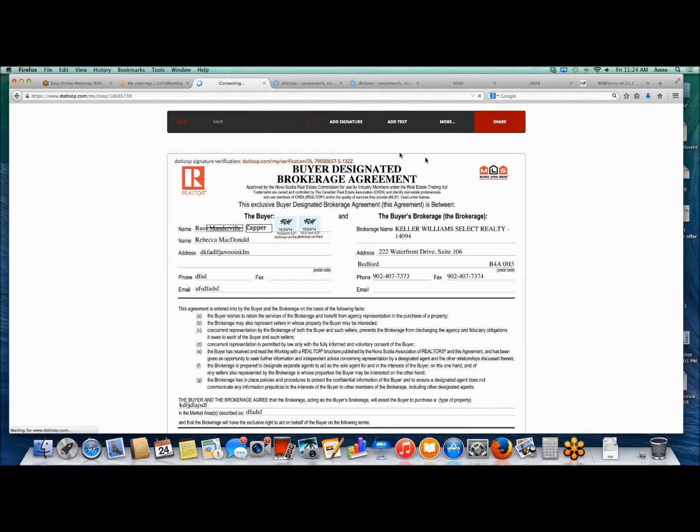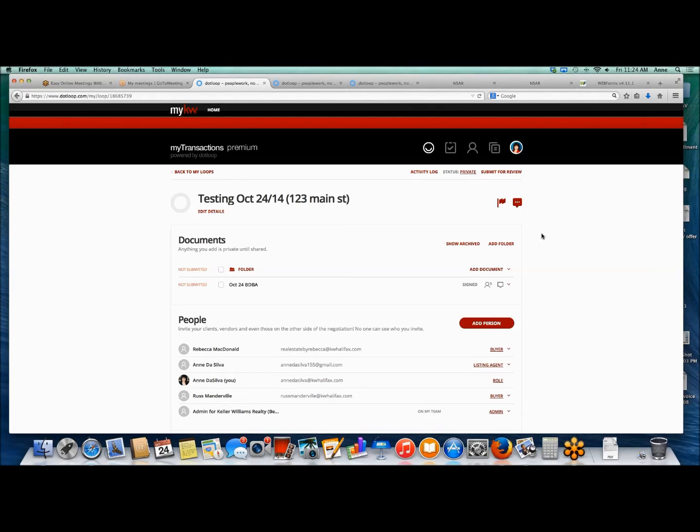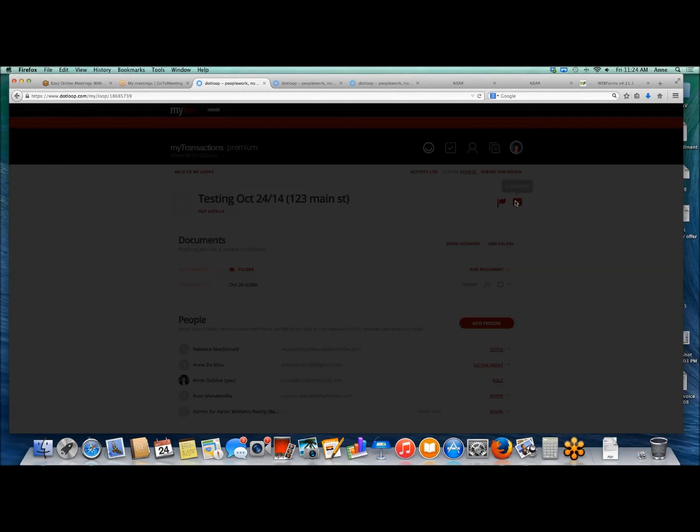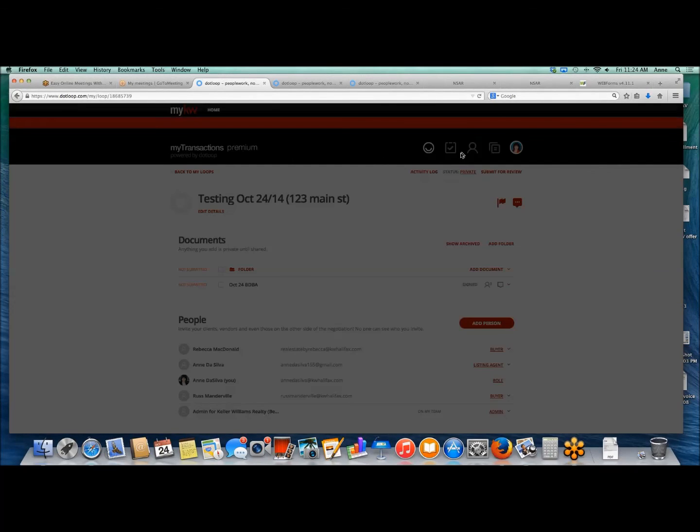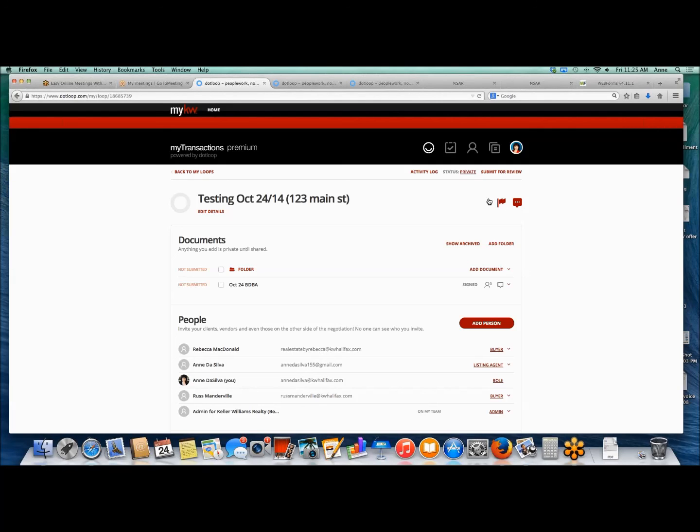Now, I'm gonna go back to the loop because I wanna show you a couple features because I'm really off schedule, I apologize. I had another meeting at 11 and I'm way off track. If I go into my messages, it would show me all the correspondence back and forth with all the different people. I can send a message through there without sending a document.